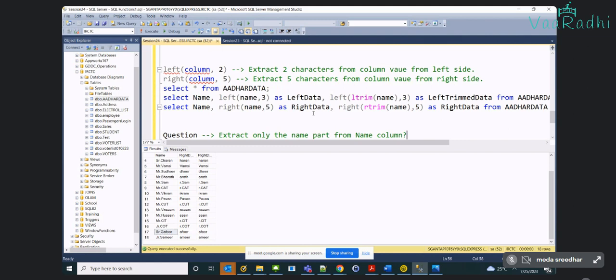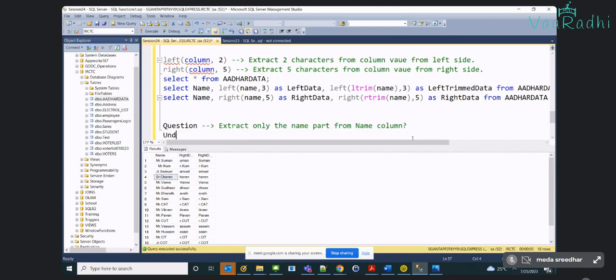So what information do we have? From the left side, we can extract 3 characters. From the right side, we can extract the number of given characters from a column value. Only till this we have knowledge, and how to extract only the name part from a given value, we are not aware completely. So whenever we have such situations, first we have to understand the pattern of the data. What is a pattern, guys?